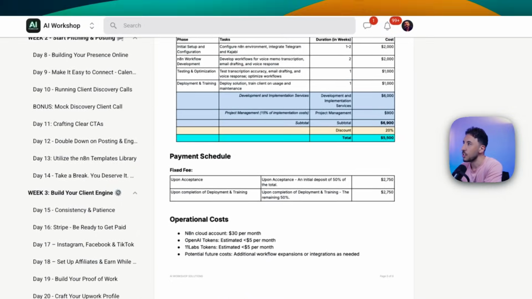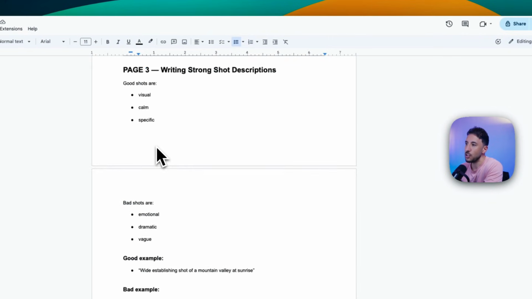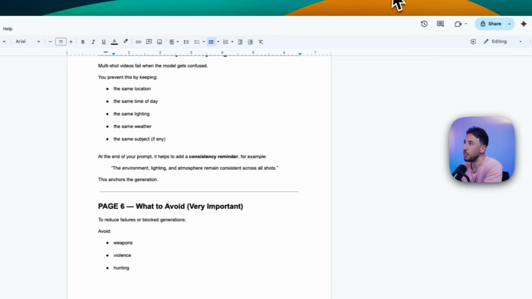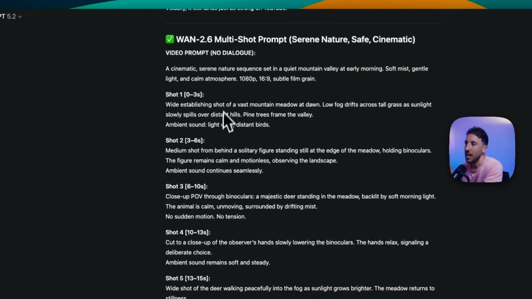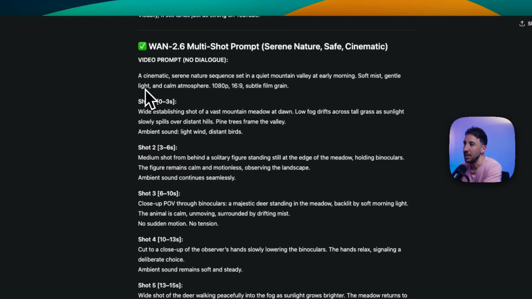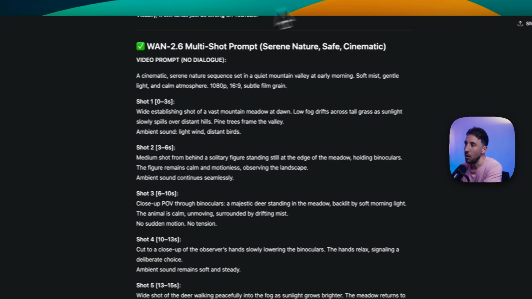But anyways, basically what I did was I took this prompting guide and I put it in ChatGPT and told it to generate this multi-shot serene nature scene that basically captures somebody who's looking at a deer from afar through binoculars, and the deer is this really beautiful creature, right? So that's basically what it did. It generated this video prompt based on that prompt guide.